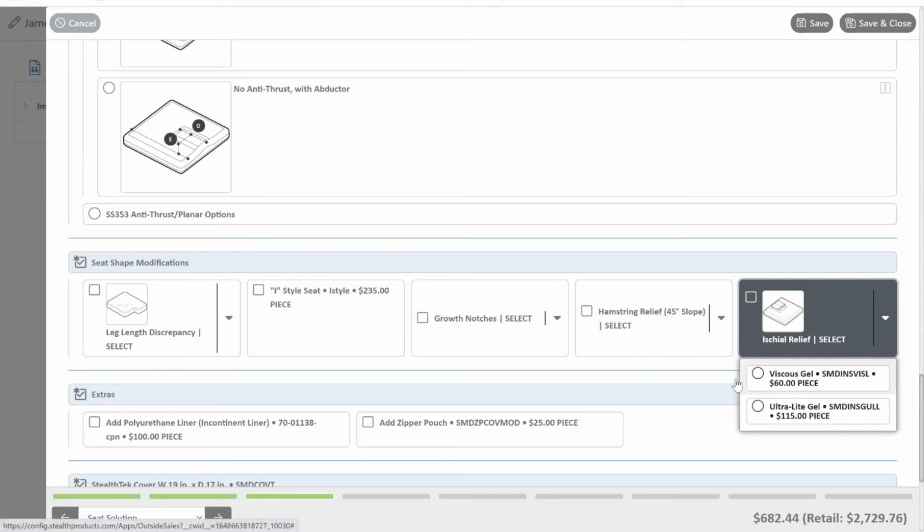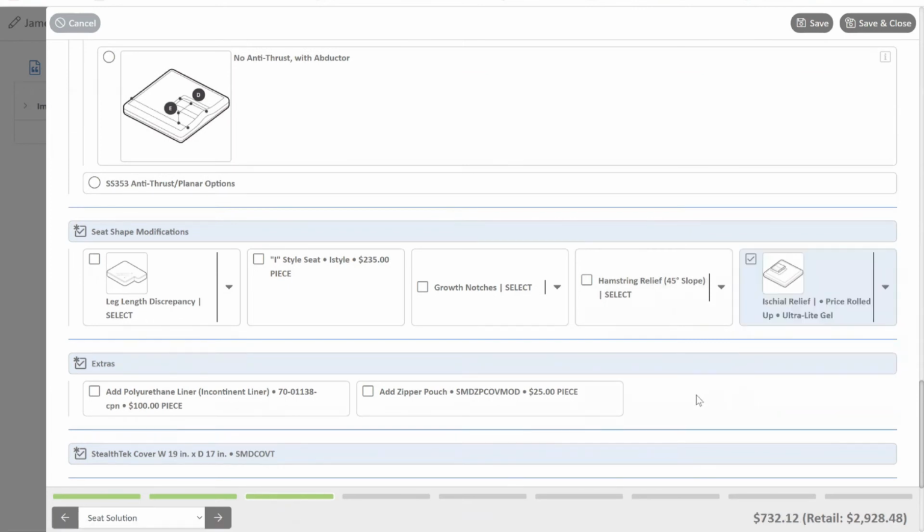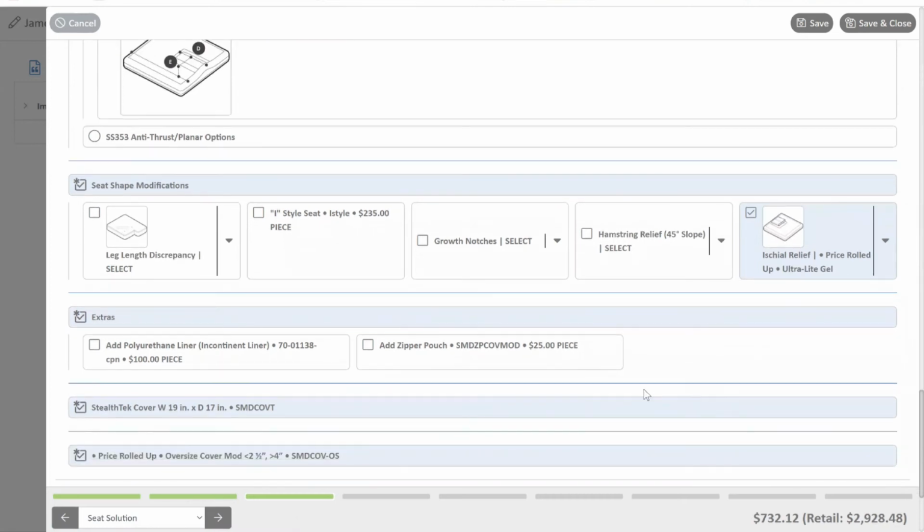Over here under ischial relief is where we'll find our pressure management. As far as gel, we have a couple different versions. Our viscous gel, very fluid, movable, and then our ultra lightweight gel, which really cuts the weight down and does a good job of pressure management for folks that aren't moving around too much. So either of those, I think in most cases I've seen people opt for the ultra lightweight gel, so I'm going to leave that selected.